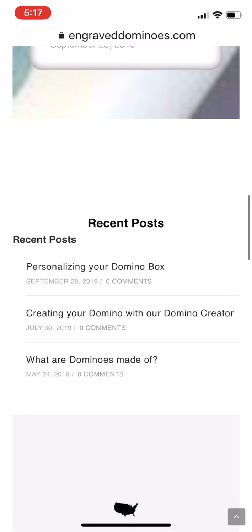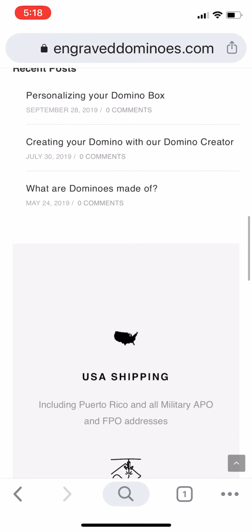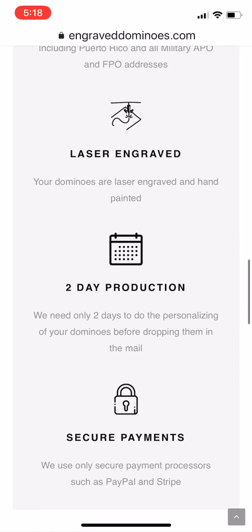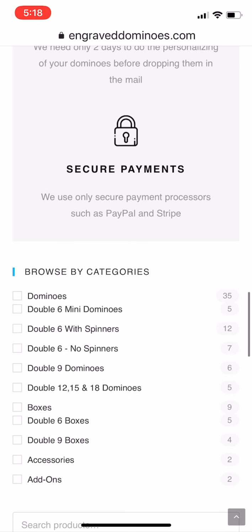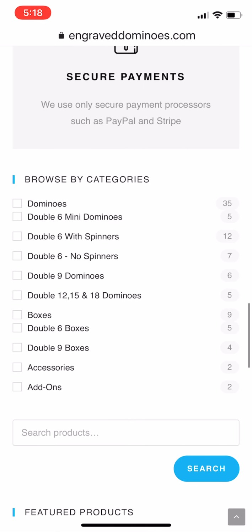Then if you scroll down, you actually see the most recent 3 blog posts, and one of them happens to be creating your domino with our domino creator. So that will be showing the same thing on a PC or Macintosh. Below that, it shows that we have USA shipping, we do everything laser engraved, we do 2-day production, and we do have a secure site.